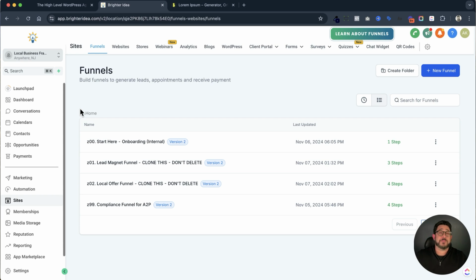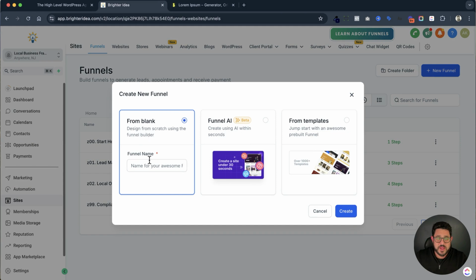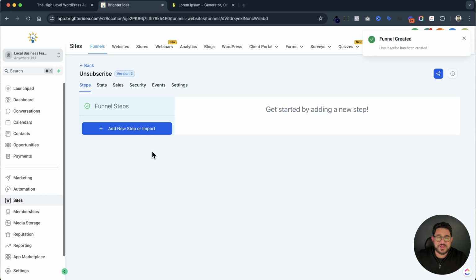Next, I'm going to show you how to build a funnel to do almost exactly the same thing, how to build your own unsubscribe link. So what we'll do, from the funnels area on the left-hand side, after you've clicked sites, is click on new funnel. And we are gonna name this unsubscribe. I'll hit create. And I'll need two pages.